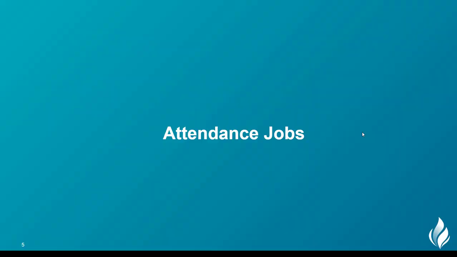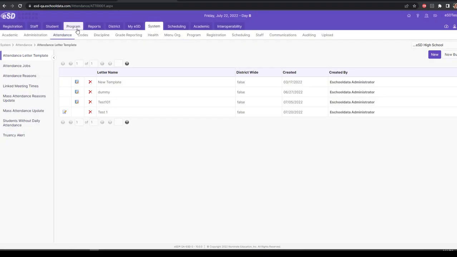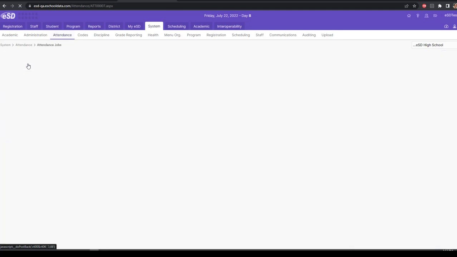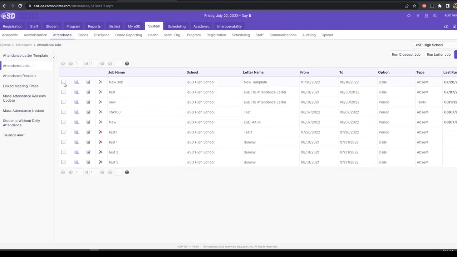The next updates are for the attendance letter jobs. If you navigate to System, Attendance, and Attendance Jobs, you're going to see new checkbox options next to each of the attendance jobs. What this is going to do is allow you to select specific jobs that you want to run the letter job for. This is going to optimize the processing time when running the attendance letters, especially if you are a building that has multiple active jobs set up at a certain time.